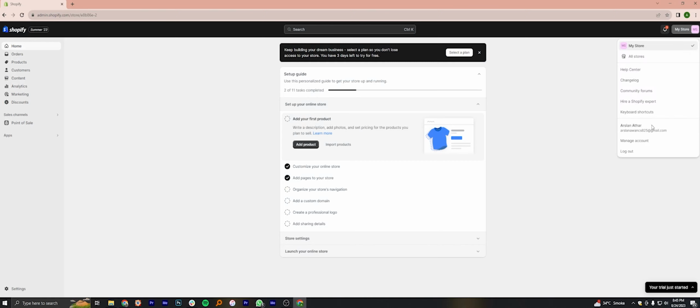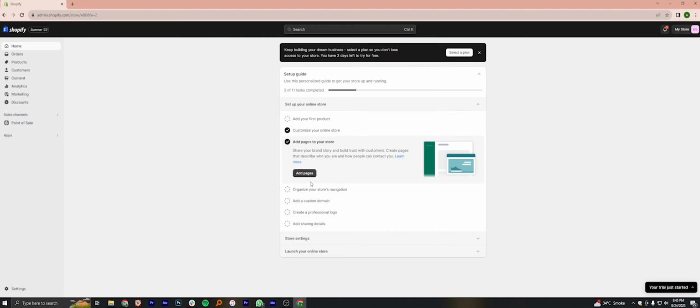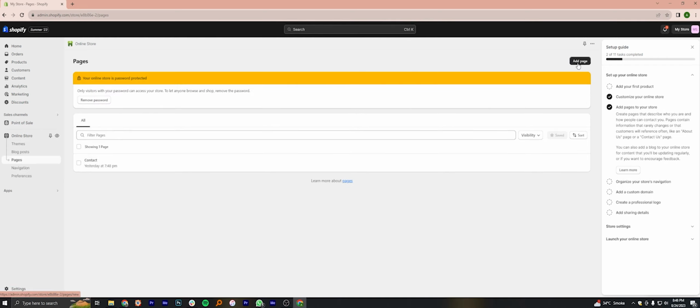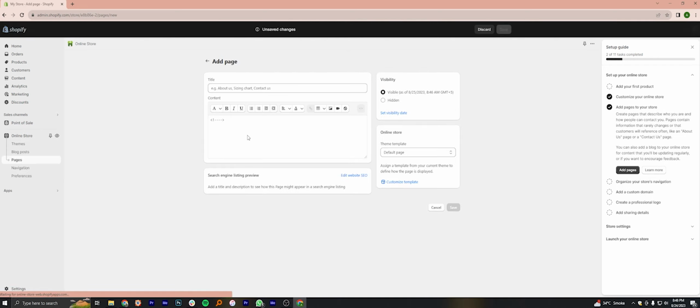Once you get into your Shopify account, click to view your store ID. Then tap on Add Pages to your store. Now click to Add Page, which will take you to the pages. From here you can add a page. You can click on the Add Page button from the top right corner.